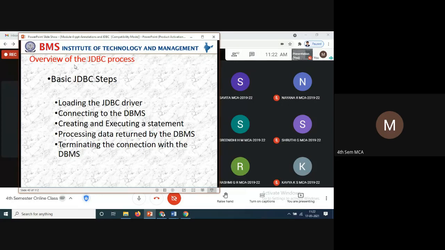First one, loading the JDBC drivers. So once it is loaded, next is connecting to the DBMS. Once the connection is established, next you execute the statements. So whether the commands are working or not, insert, delete, modify, whatever statements. Next is we can process the data.